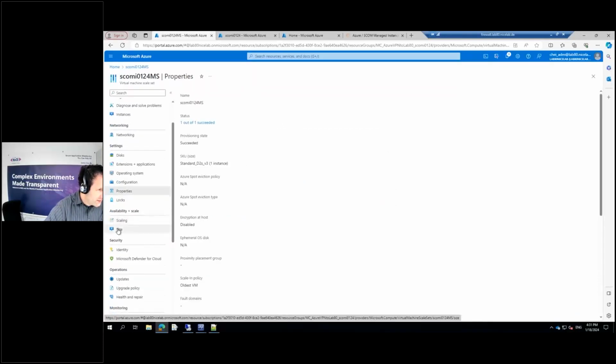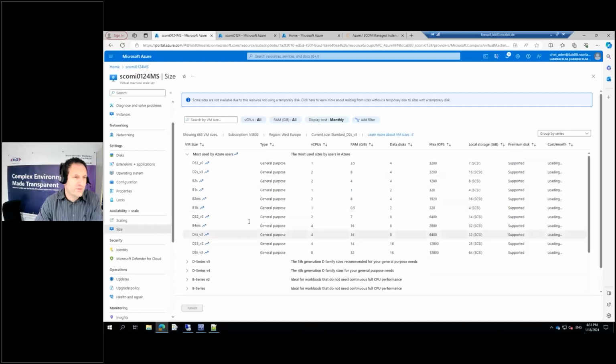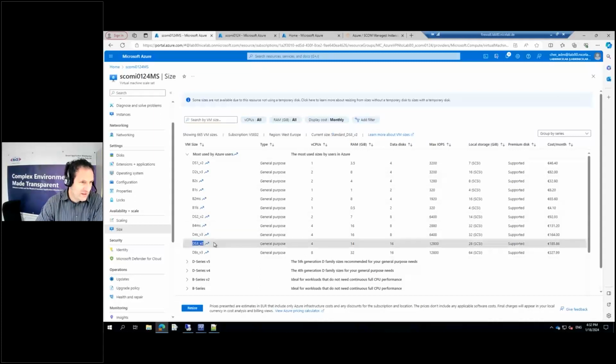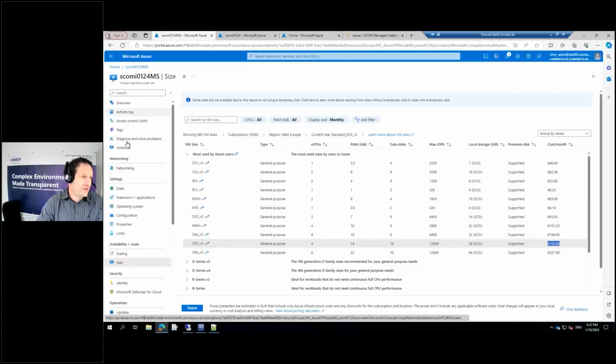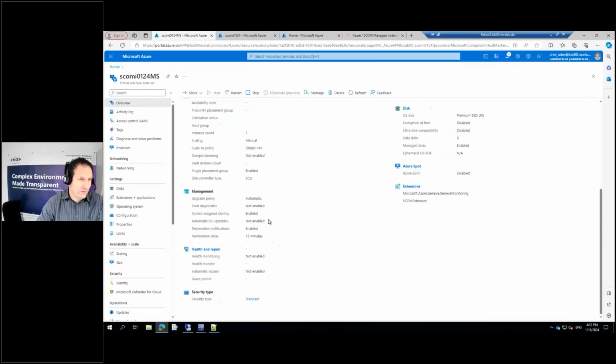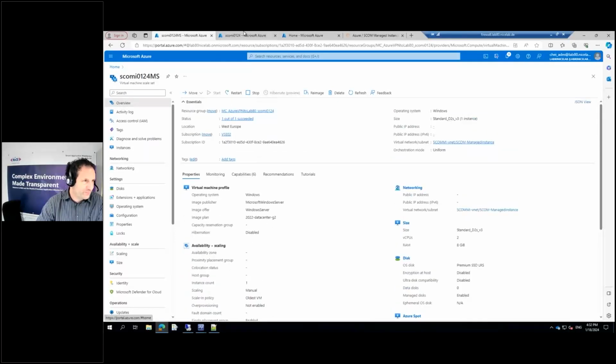Under Properties, size. Here we see the current size is a DS2 system, while the default system is the DS3, this one here, which is obviously more expensive than the current one I use. If you want to do a test deployment, you can also use this one here, which works well as well. You might run high on CPU eventually, but in the end that works quite well.